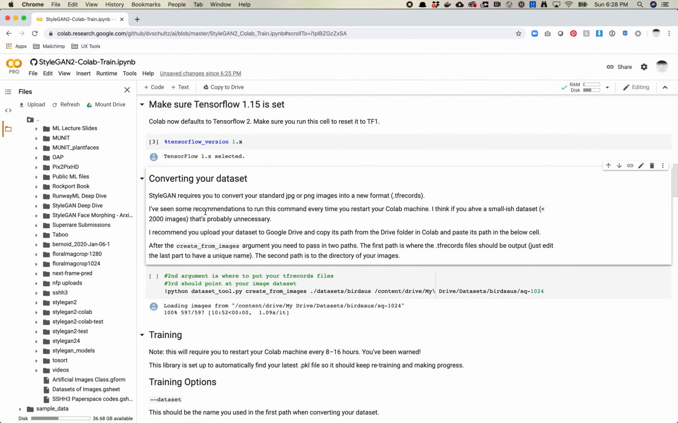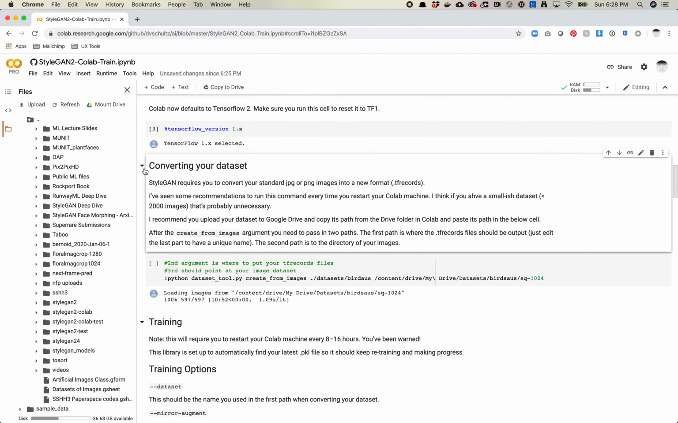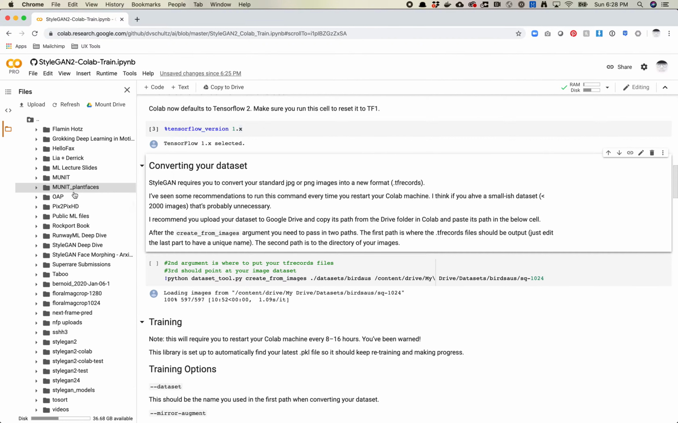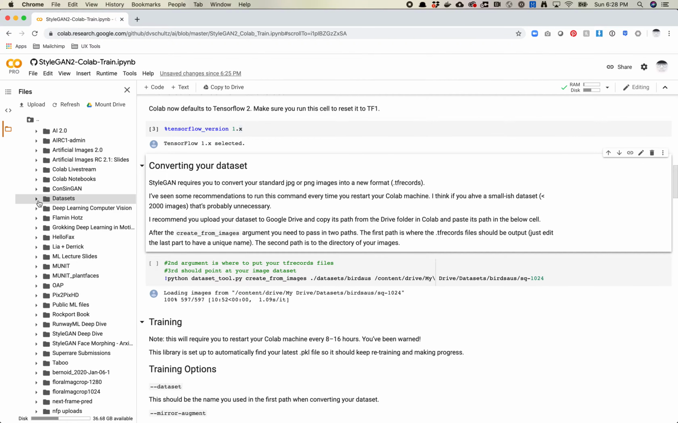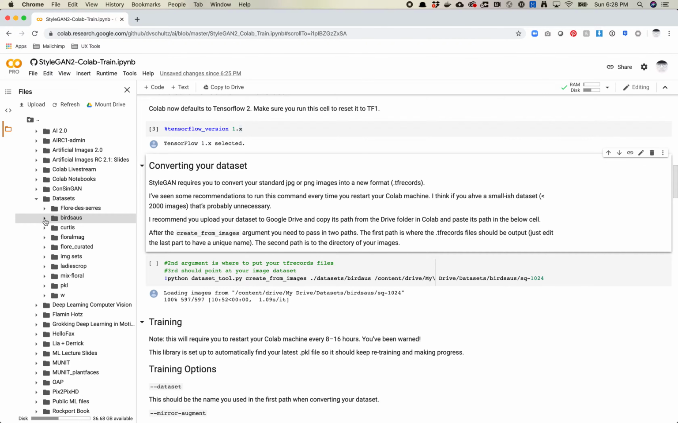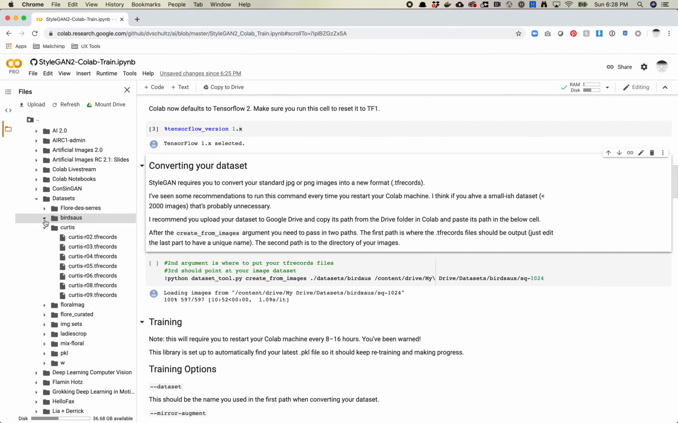Okay, the next is that you need to convert your data set. So again, this is no different than what you do elsewhere. It's just you were doing it on Colab. So we're going to convert your data set. I happen to have a data set already in here, which is inside of my datasets folder. I have a folder called bird house, and then I've got this SQ square 1024, right?